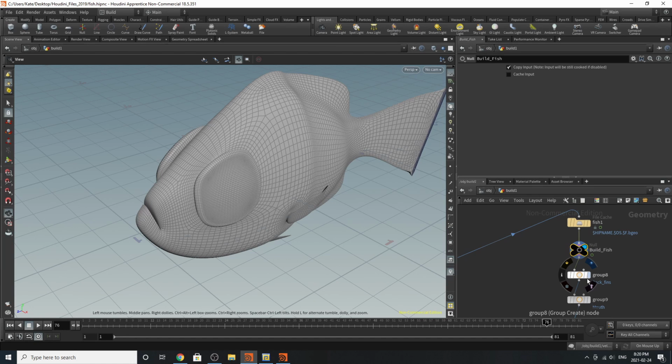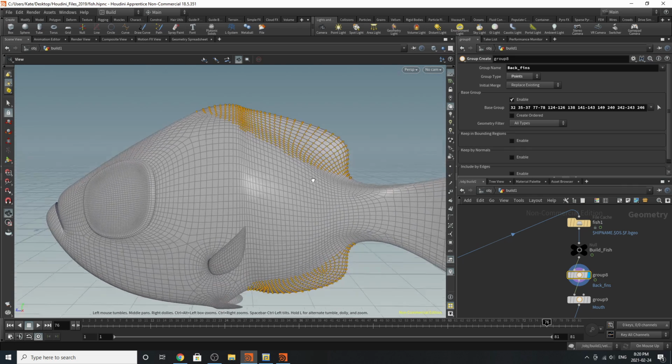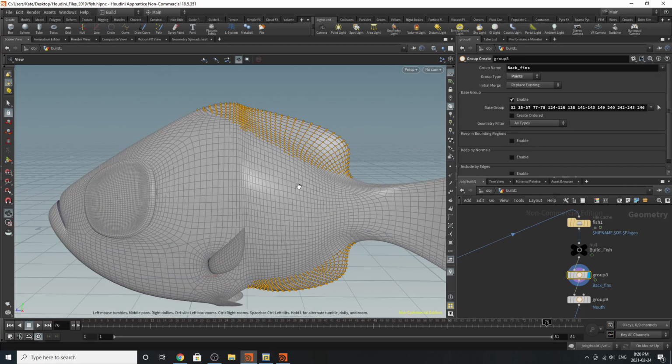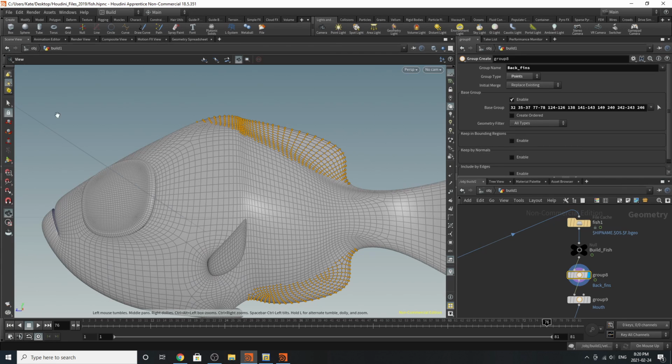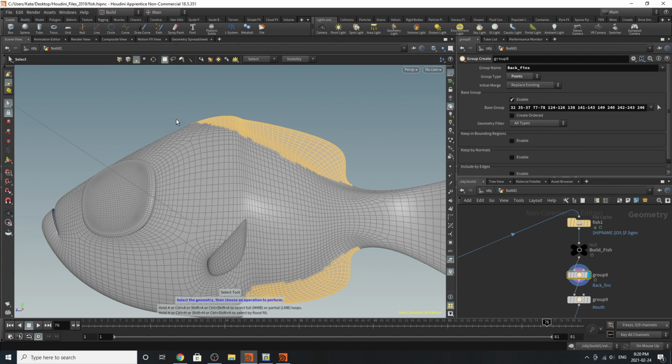And now, well, this is where it gets kind of fun because you need to pump everything into Vellum and you need it to work. So you need to be very careful of how you set your groups. So I've set a group and I've manually selected where I want to control the back fins. So I've gone through here and I've used a lasso selection on my tool, and I've selected the fins, kind of like that.